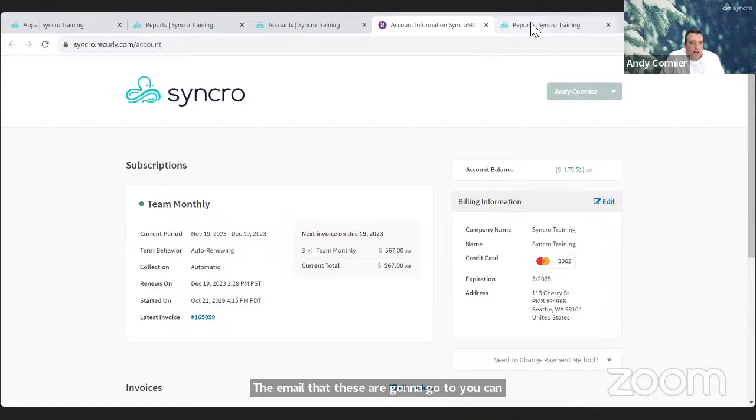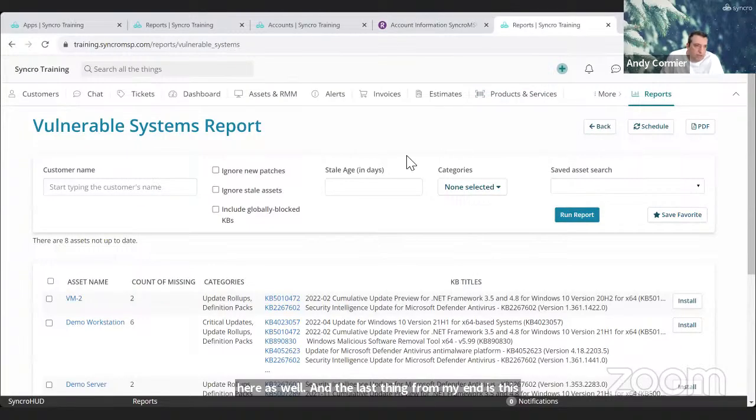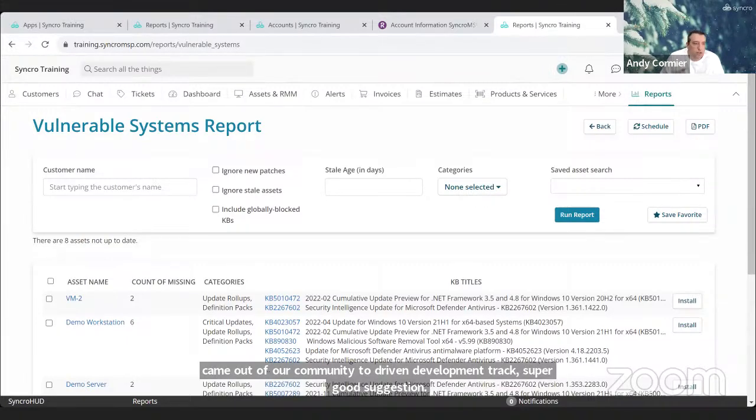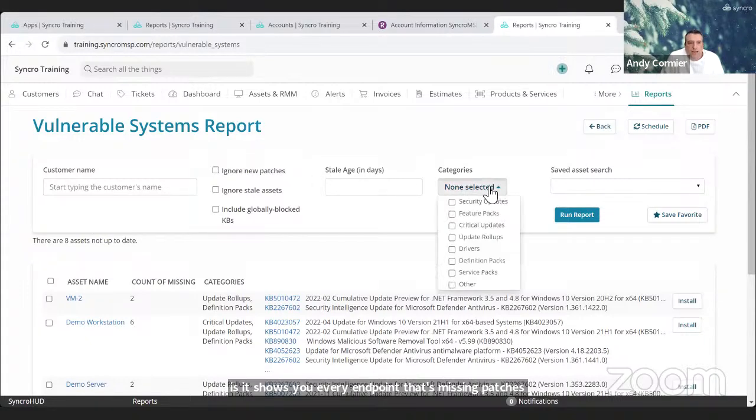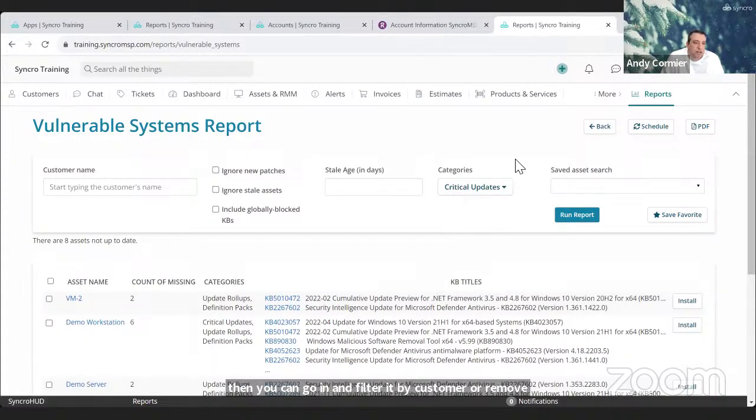And then last thing from my end is this came out of our community-driven development track. Super good suggestion. This is our vulnerable systems report. And what this does is it shows you every endpoint that's missing patches. And then you can go in and filter it by customer or remove stale assets, or even say, hey, I just want to see critical updates.